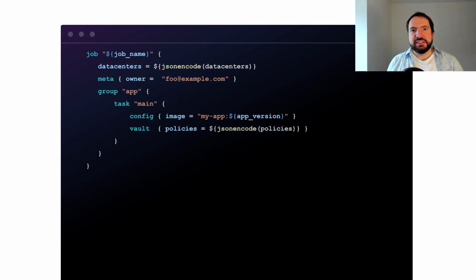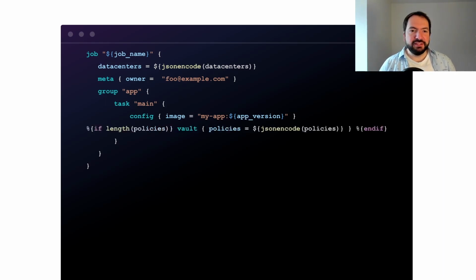Then also obviously secrets are essential for every application. Vault is perfectly integrated into Nomad. So we wanted to use Nomad and Vault and the policies. So we made the policies also configurable, but sometimes there are no policies. So we had to make this whole Vault block conditional because it requires at least one policy.